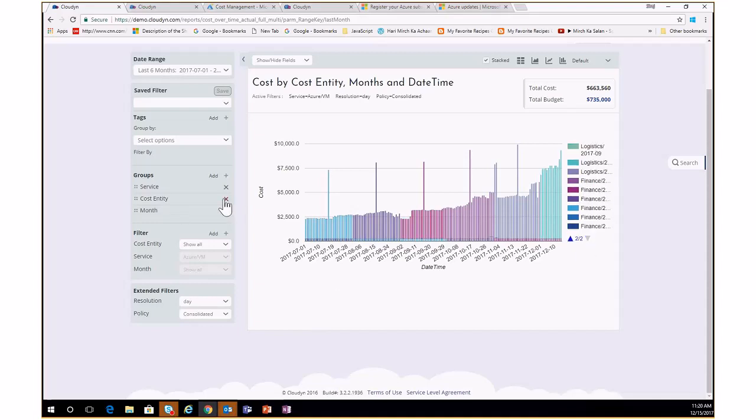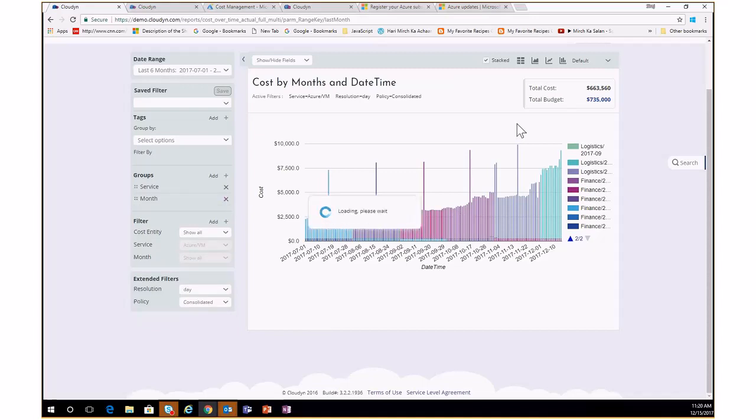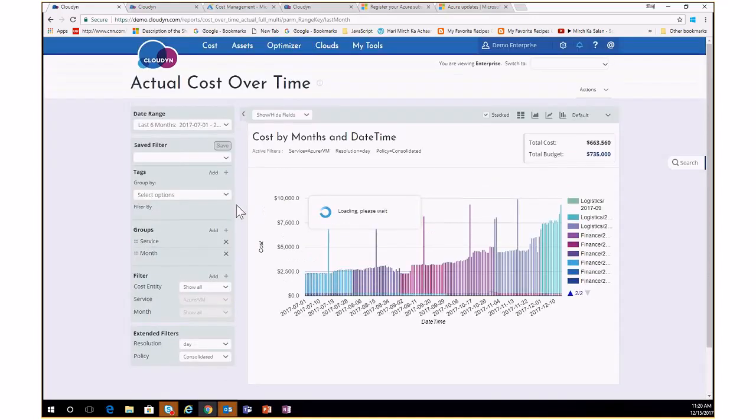and I have filtered for entity and services. So you can do a lot of slice and dice in this report itself, and this will give you a pretty good idea about your cost.